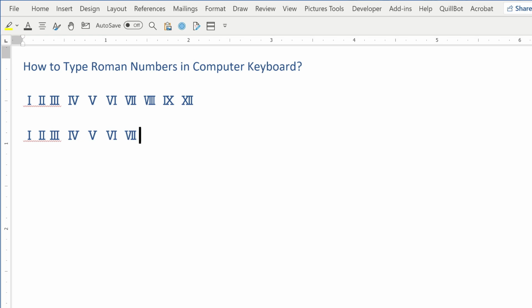2166, press Alt X. 2167, Alt X. 2168, press Alt X all together, and 2169, press Alt X all together. So this way you can easily type Roman numbers on a computer keyboard.